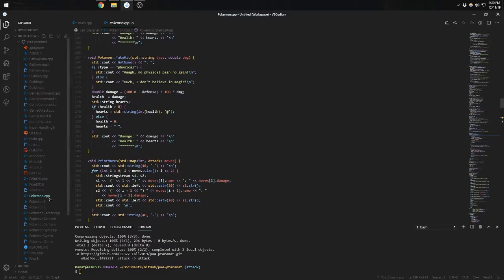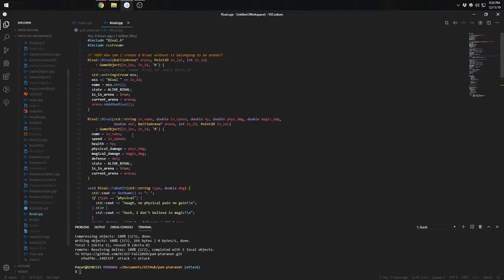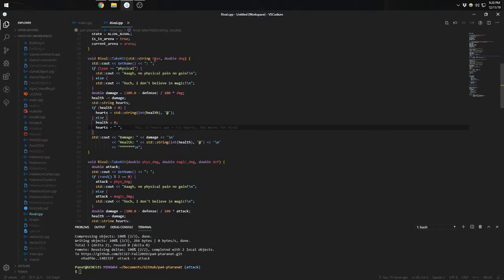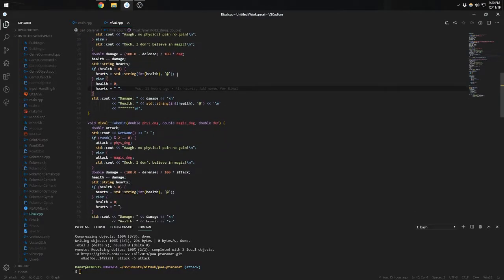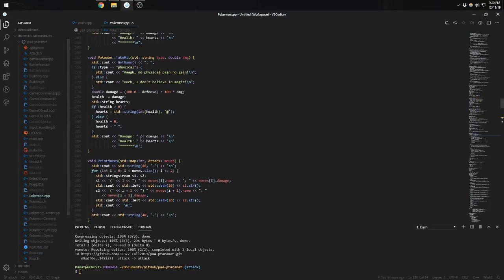So we do the same thing for rival. Basically, rival also has a move list, and we also have a set moves function. Inside rival, their take hit is a little different too. So we can put in the type and the double damage. However, the rival actually picks its attacks randomly.